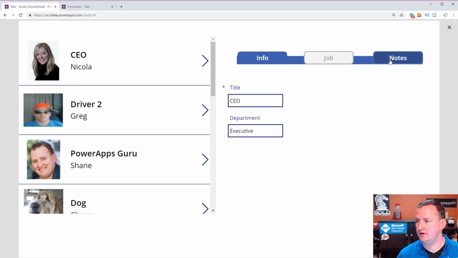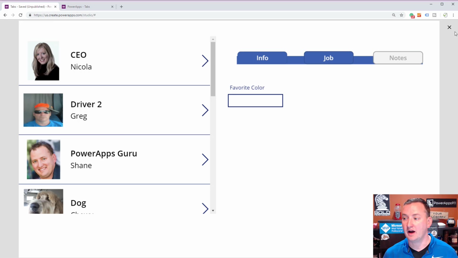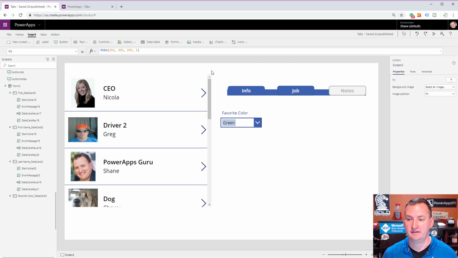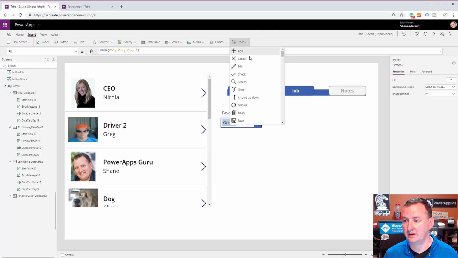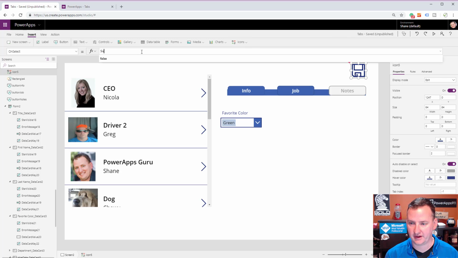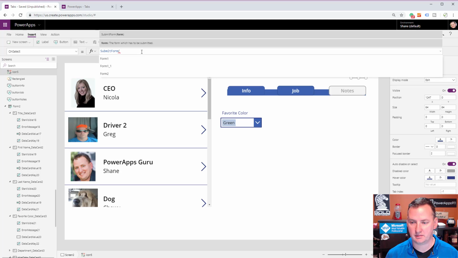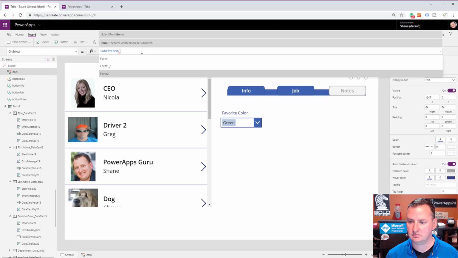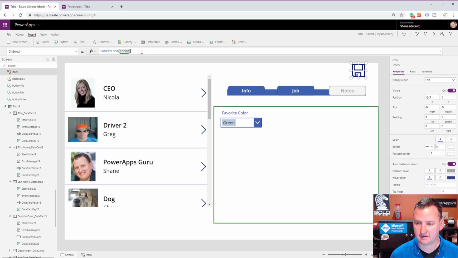All right, so the notes, now that one's disabled. Boom, boom. We've now got a fancy tab interface. Now, what about saving? There's nothing special about saving, right? Insert an icon because we really just have one form. So when you click on the save button, all you have to do is submit form, and then our form name is form 2. Very nice name, Shane. Boom. We are now submitting.